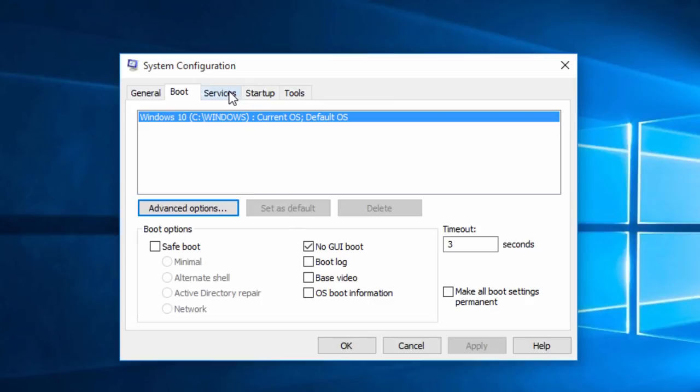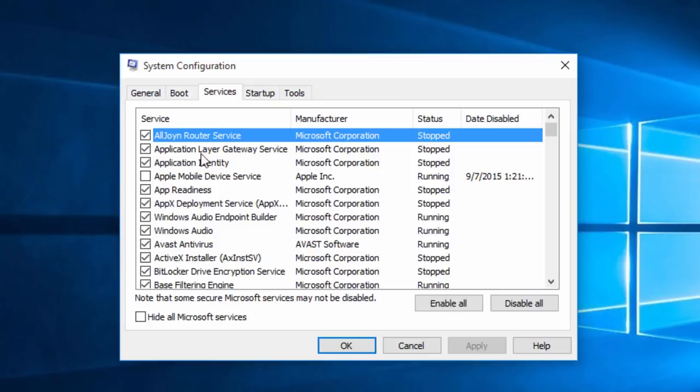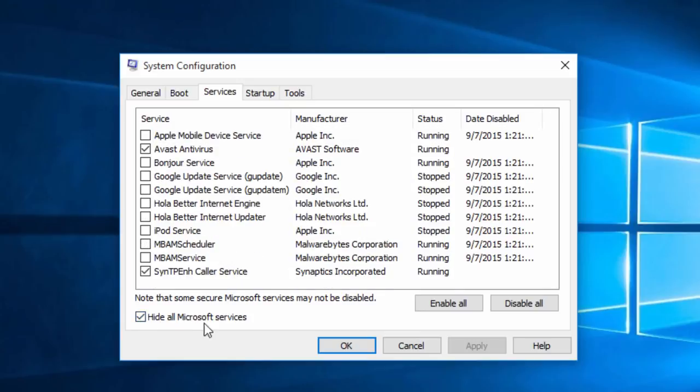Now, what you want to do is go to services, and this is all the services you have now. Click on hide all Microsoft services, you want to tick that, because a lot of the Microsoft stuff is important, and I don't want someone who didn't follow instructions properly to accidentally untick the Windows 10 operating system and then blame me for their computer issues. So, warning you, just click on hide all Microsoft services, and pretty much everything else is not going to be important. And these are all the services that are running in the background.